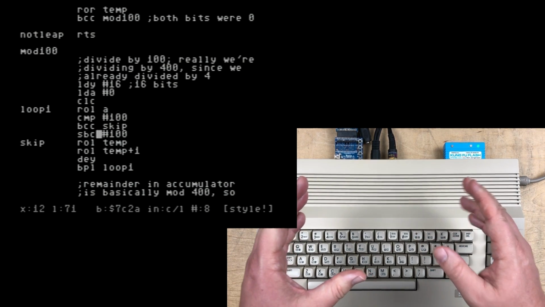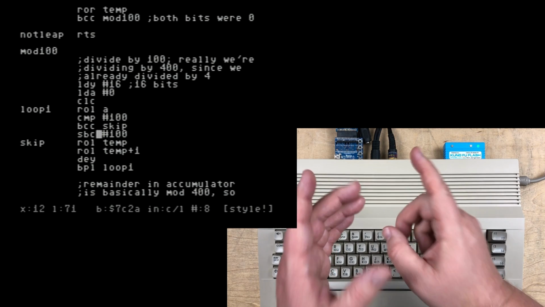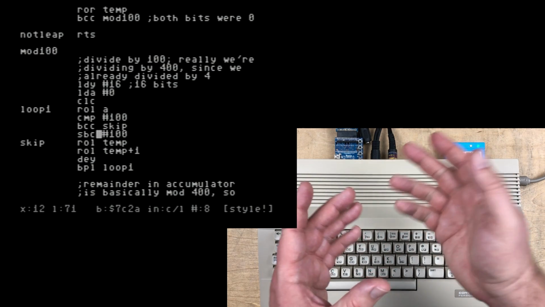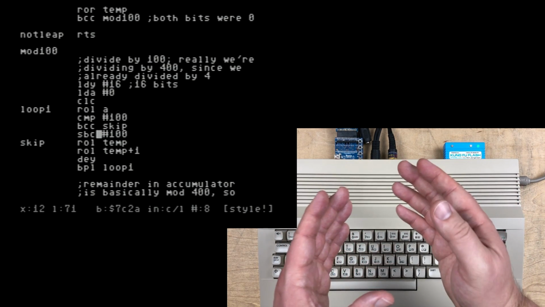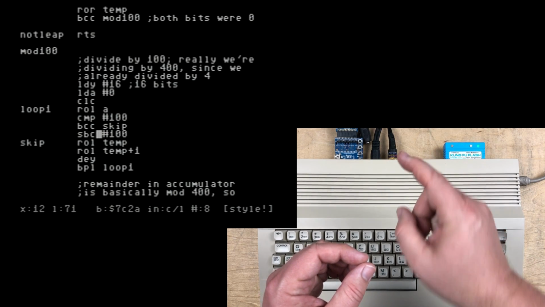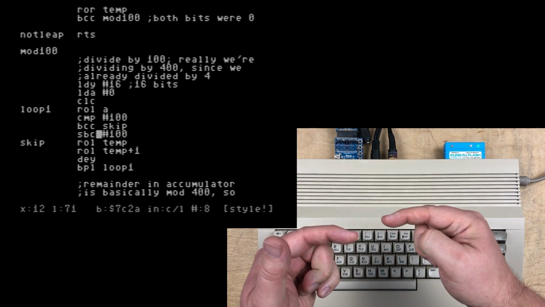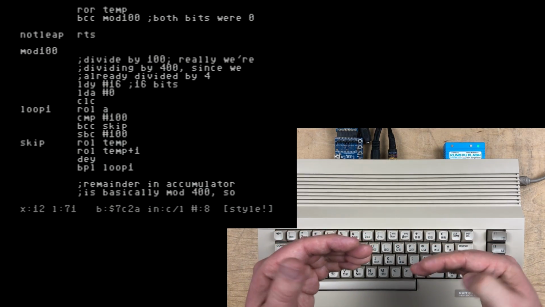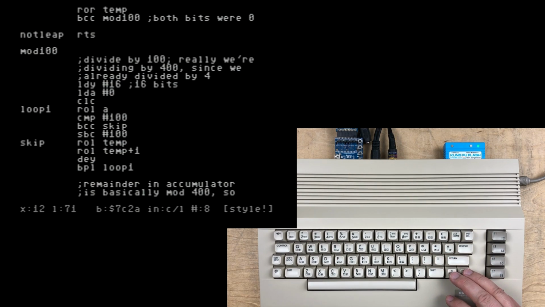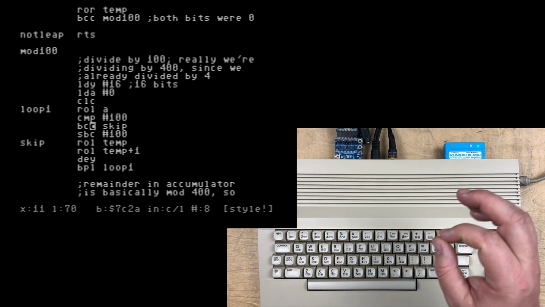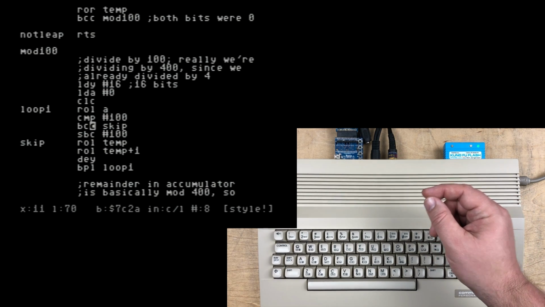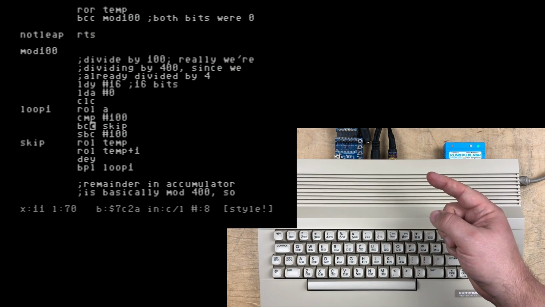Just like when you're doing long division, if the divisor does fit in one time, you write a 1 at the top, and in binary, that's the only choice, 0 or 1. You write a 1 at the top, then you multiply it, and you subtract that 100 from the running total. Exactly the same thing here. So if the value was greater than 100, we subtract it. And the important thing here is that carry will be clear if the subtracting did not happen, if you couldn't fit the divisor into the value you're dividing.